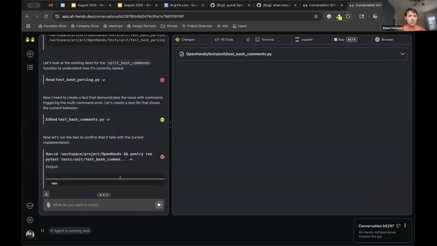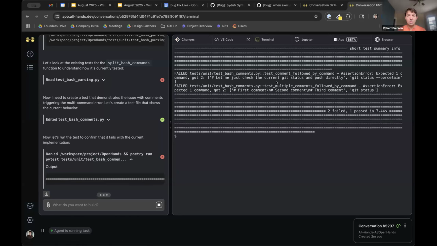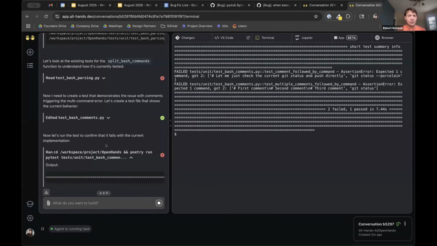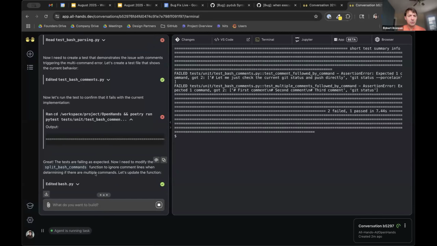I can look. Output isn't formatted very nicely. Let's see if we can see it in the terminal. There we go. Okay, cool. So its tests are failing, so it's happy.